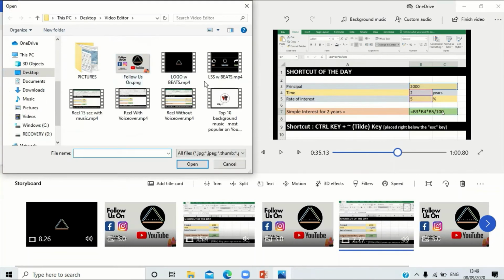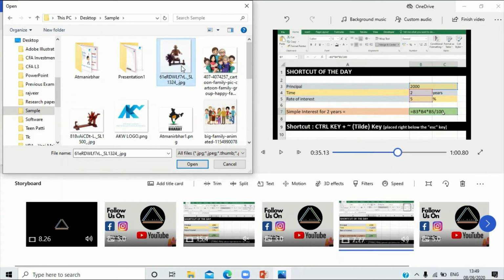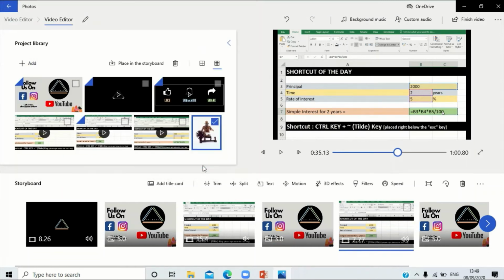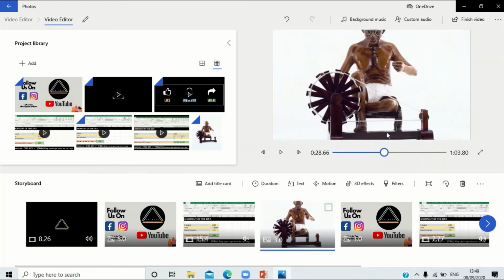So if I go to my screen, go to my desktop and go to the sample folder, select suppose this image, and I just insert it here. So now for this image, if I need to remove the black bars, it just gets zoomed in on the image. So it's not preferable to use this editor when you have images or videos which are vertically recorded. But for horizontal recordings, it works perfectly fine.